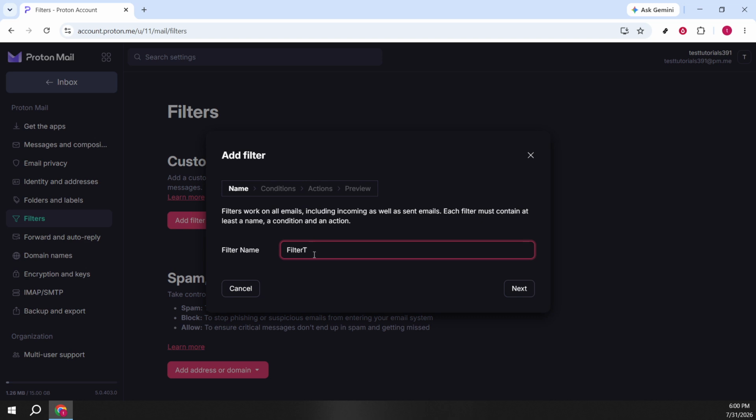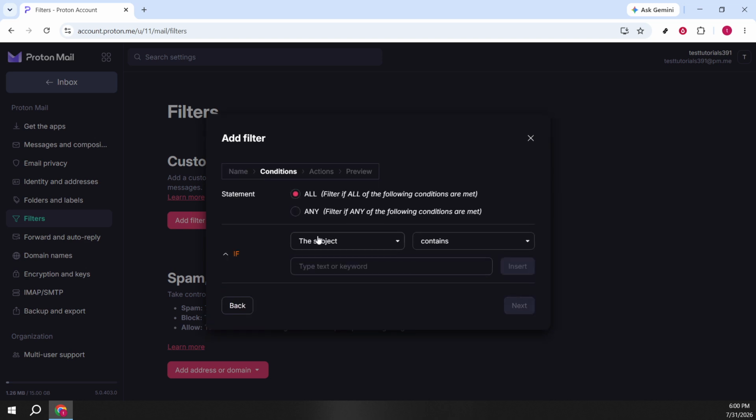Look for the statement setting that controls how multiple rules interact. Choose whether the filter should run if all conditions are true, or if any single condition matches. All is strict and great for highly targeted rules. Any is flexible and catches a broader set of messages.